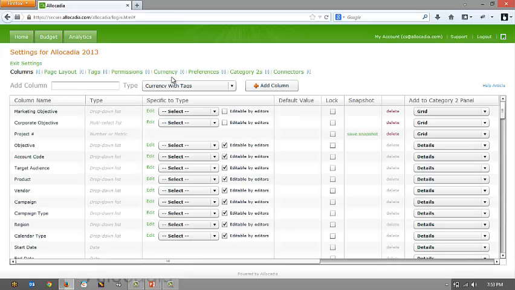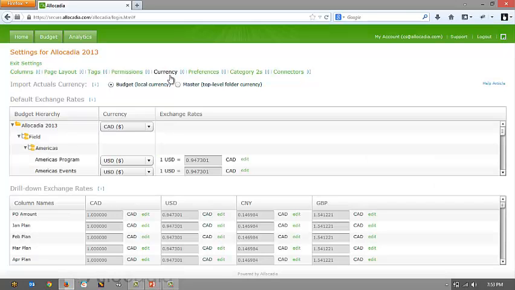In the settings area, click on the green currency hyperlink. There are 3 sections to the currency settings area. Import actuals currency. Does your company manage all of the financials in one master top-level currency, or do the groups that work in their local currency also track their actuals in their local currency? Select the option that applies to your company by clicking on the radio dial.